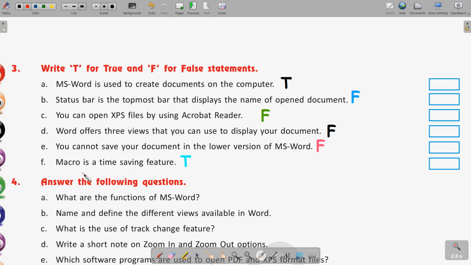Clear? Then question number F. That is, macro is a time saving feature. So is it correct? Yes. Macro we have seen. We have designed the macro. We have recorded and saved. We have also assigned a shortcut key for that. So yes, macro is a time saving feature. I hope you have written. So the answer of this is true.